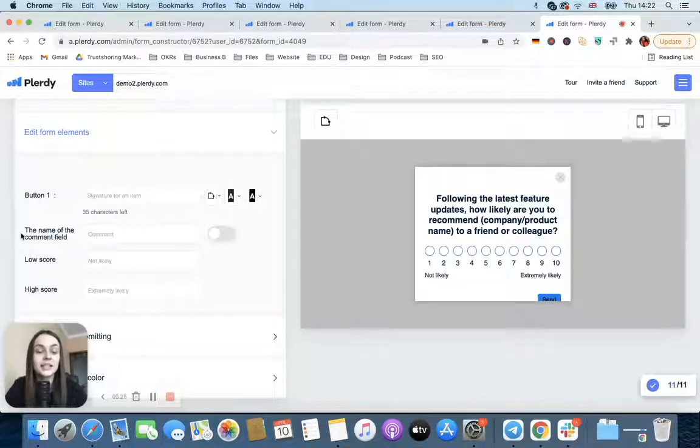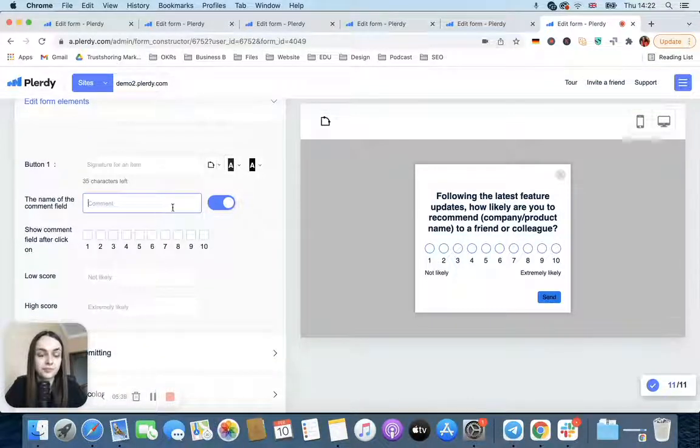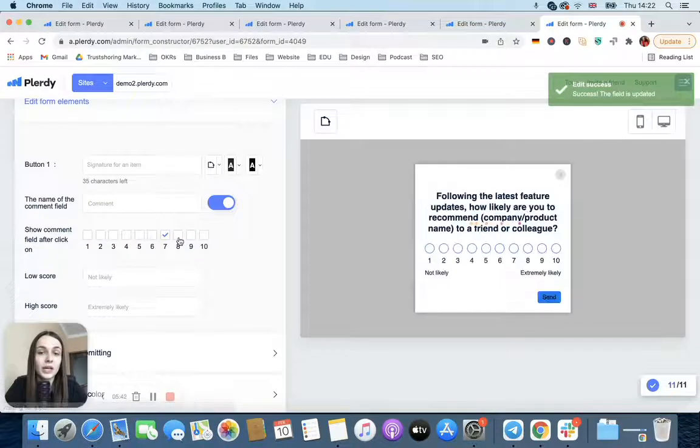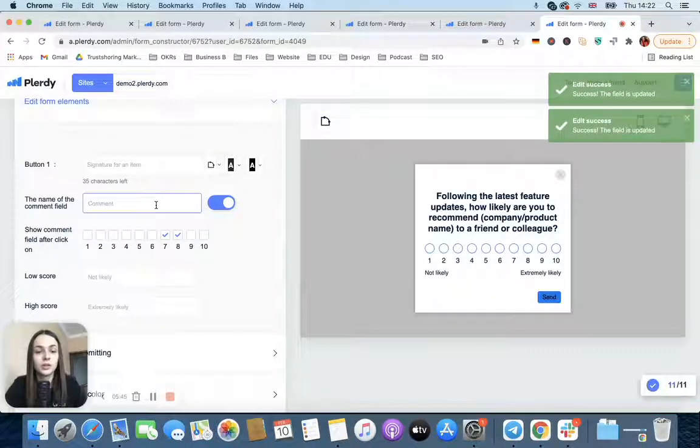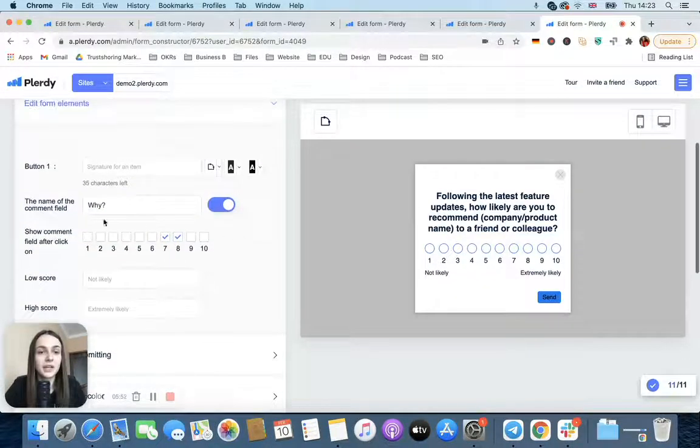We can add an additional field where people can add their comments, their thoughts. It can be enabled by this toggle here, the name of the comment field. So we can basically add what we want as a question. I will not write the whole question, but just to give you an idea. Here we will be able to ask why this person is giving this score.